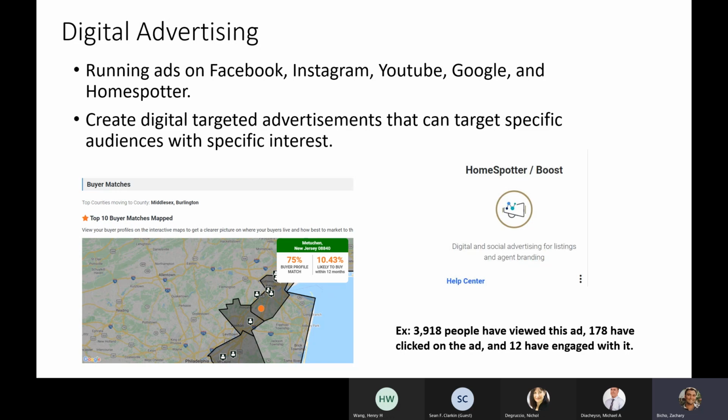This gives us a little better ROI, return on our investment, just because the money that we're spending on our ad, we're now putting it in a location that we know maybe buyers are coming from. But then from that, taking that even further, we're putting our ad in front of people that we know are interested in buying and selling real estate.